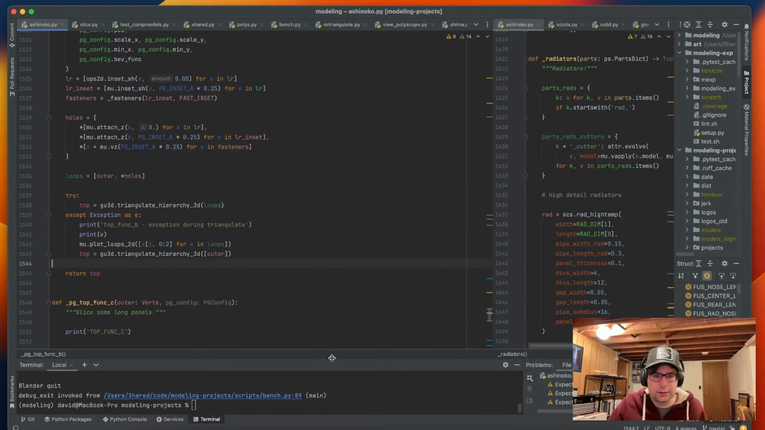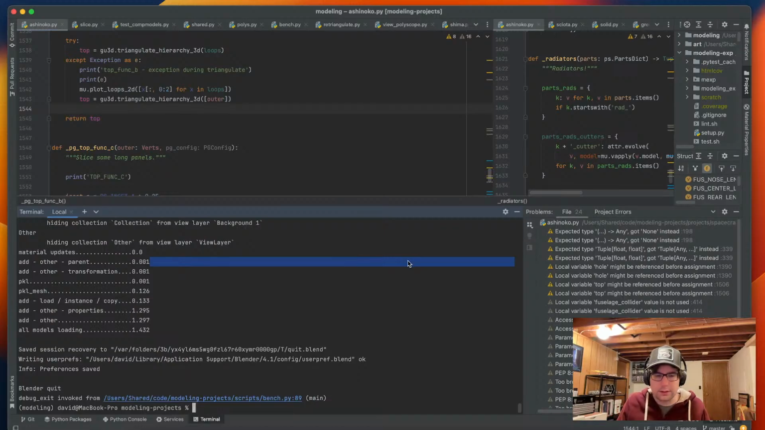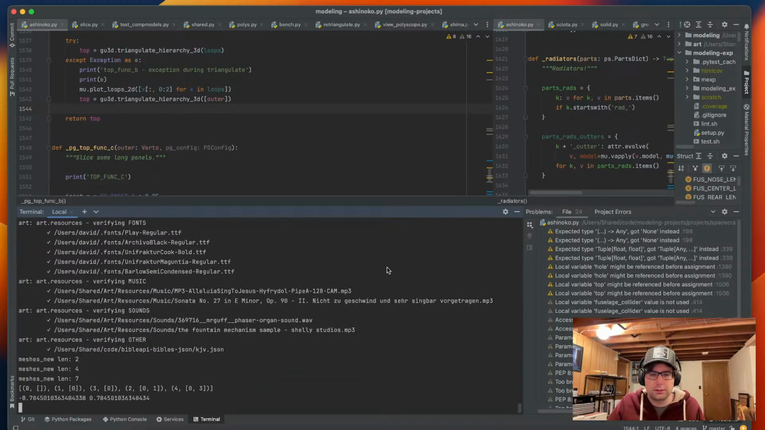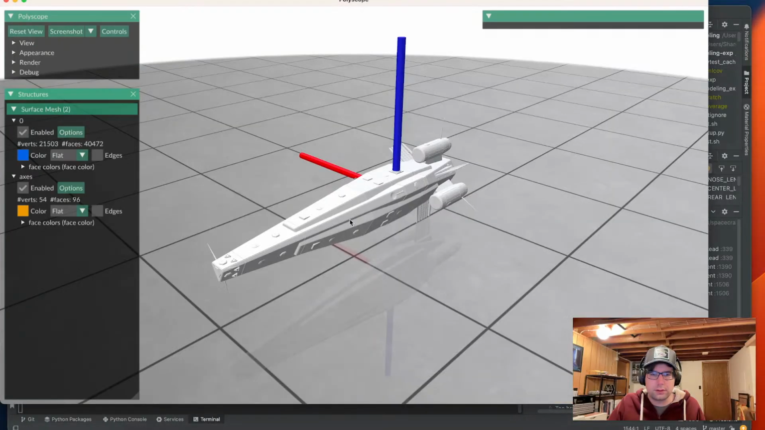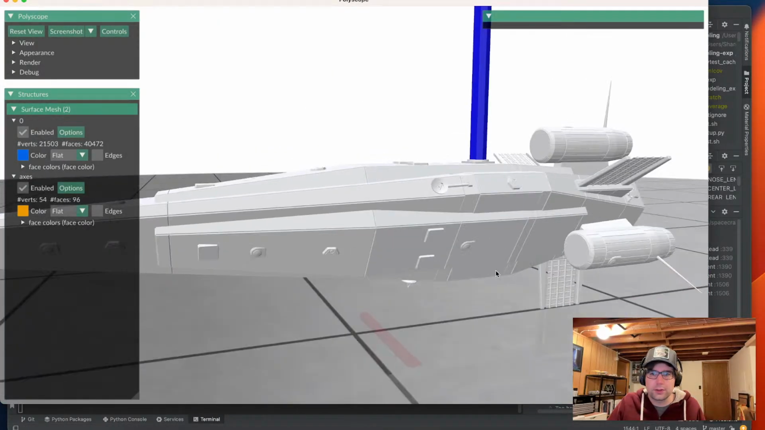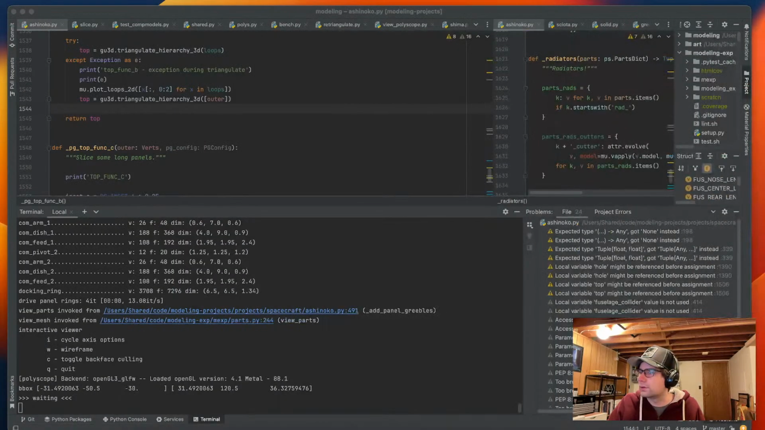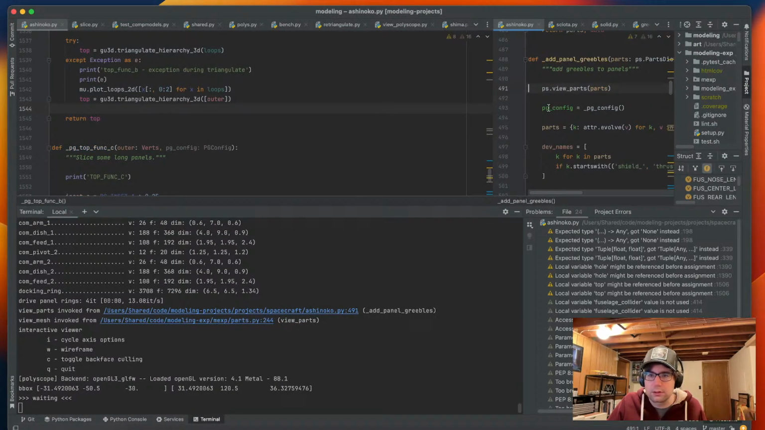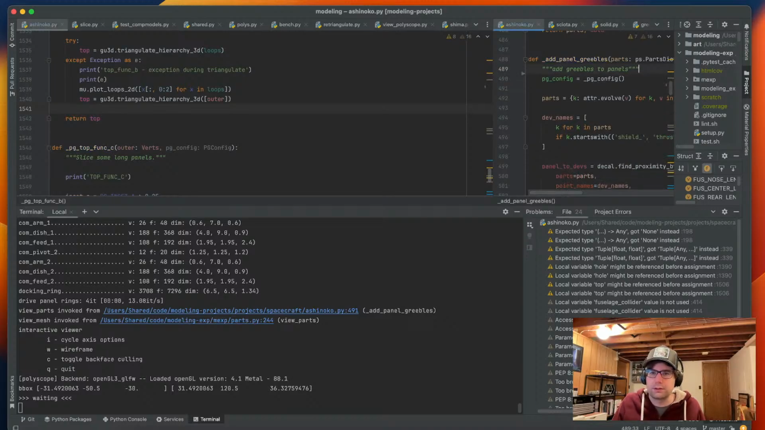Let me just double check here that I don't have any unnecessary stuff in here. And I think I probably have started on a bunch of the stuff that I'll need to do here, so okay, get rid of this.